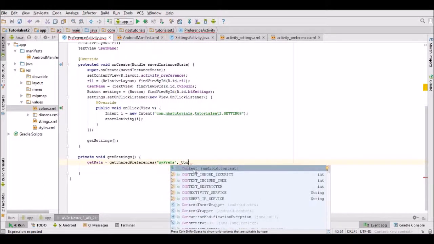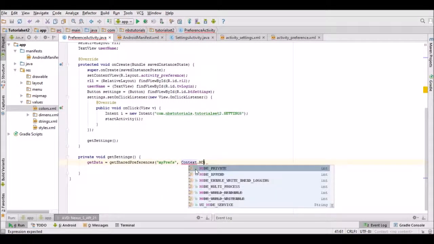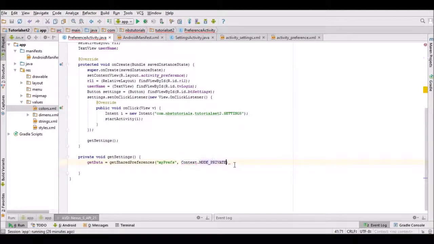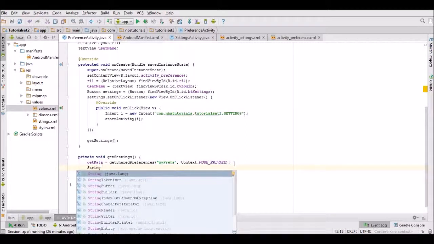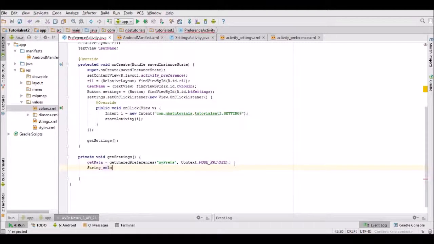Context.MODE_PRIVATE. Okay, so that just recalls the file we created, which is stored in the application area for the phone. So I need to set up a couple of variables here, in which we're going to use the key value data in the shared preferences to store. So we need one for the color and one for the username. I'm going to call this one colorText.